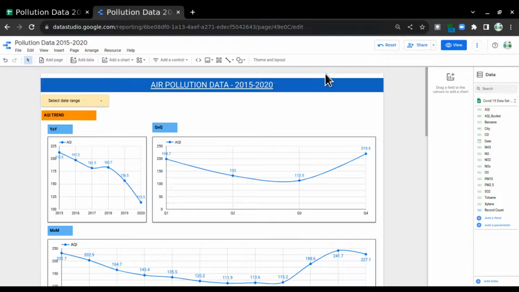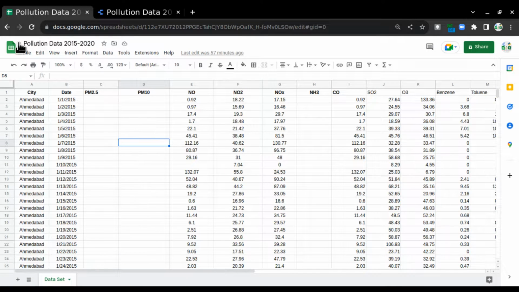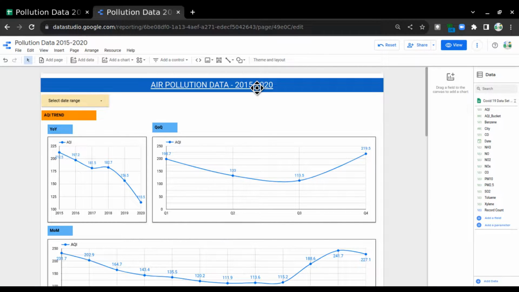Today we are going to talk about how we can create dashboards in Data Studio. This is a sample dashboard that I have created from this data source, pollution data 2015 to 2020. I've taken this data from the internet. It would be useful in our dashboard. So let's begin. We are going to replicate this dashboard in this video.